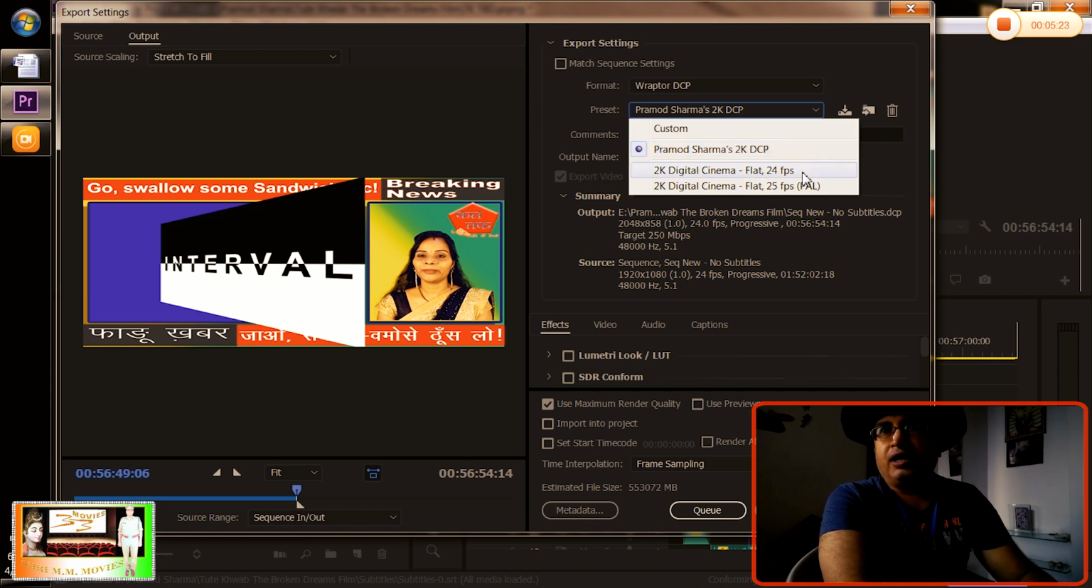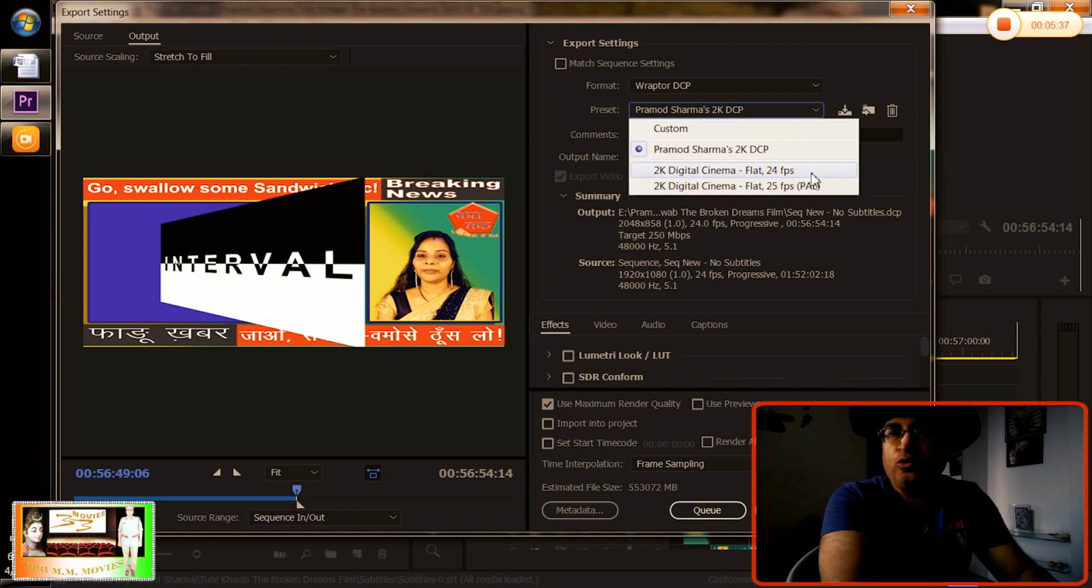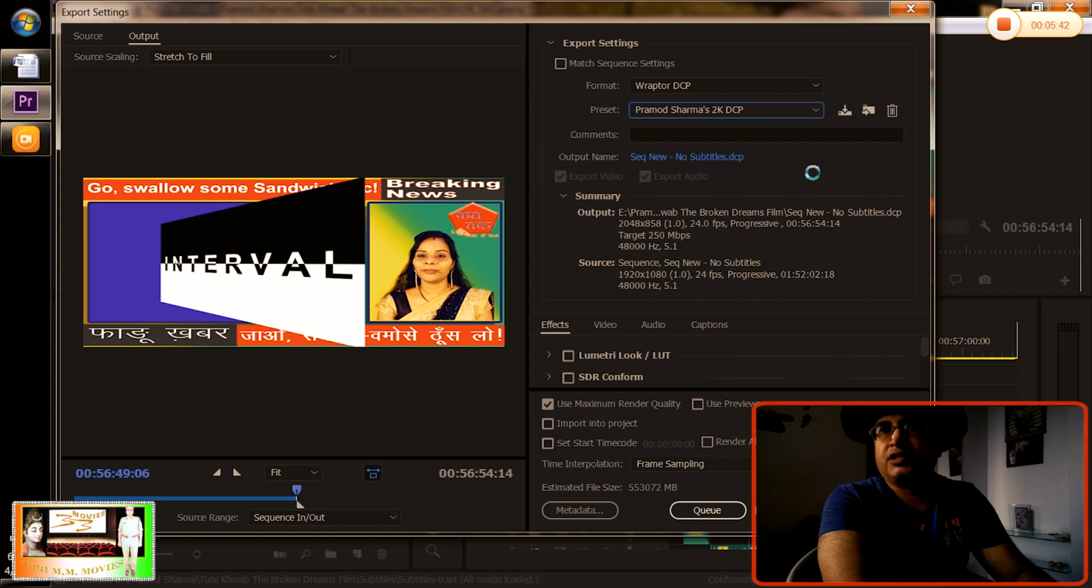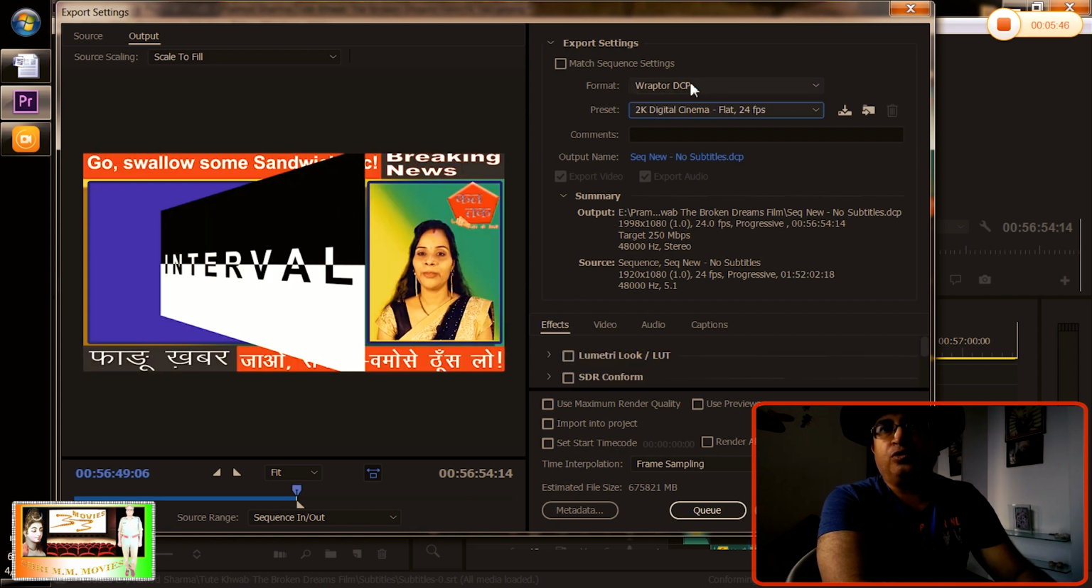But there are two options available here: 2K Digital Cinema Flat 24 frames per second, and 2K Digital Cinema Flat 25 frames per second. When it comes to movies, remember it's always 24 frames. So we will select this particular option, the 24 frames option. Now you can see that whatever changes I make here, the preview window will change accordingly.